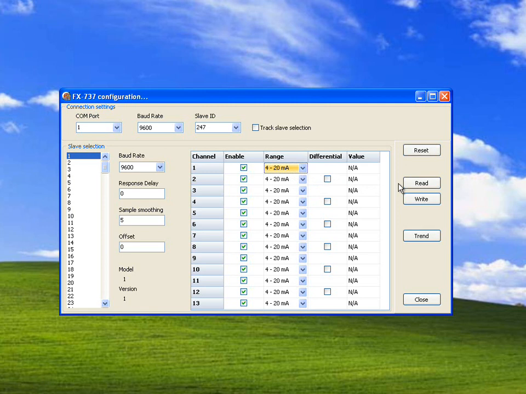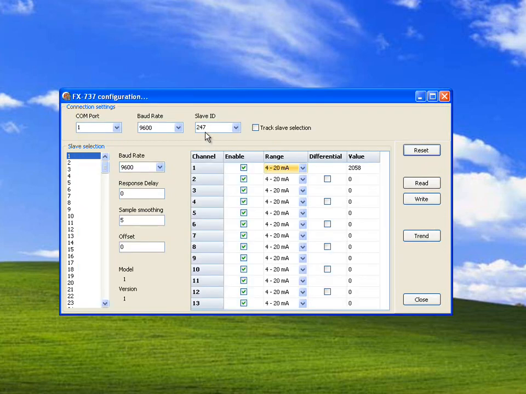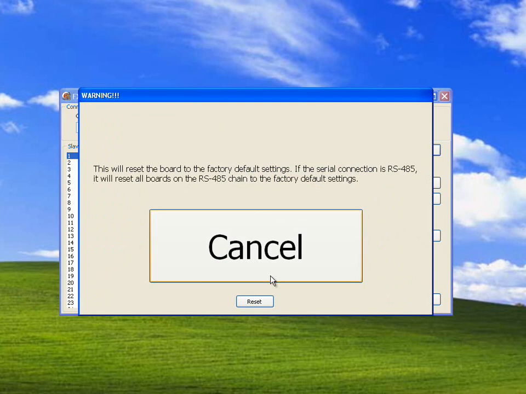I'm going to put 12 milliamps on the card on channel 1. And if we do a read of the card, we see there's channel 1. This reset button issues a reset, which sets all the boards back to factory default. So if you're on 485, be careful, because it's going to set the card back to its default slave ID of 247. If you did a reset, all would be set back to 247, and you would have to remove them from the loop or do something to individually configure them.